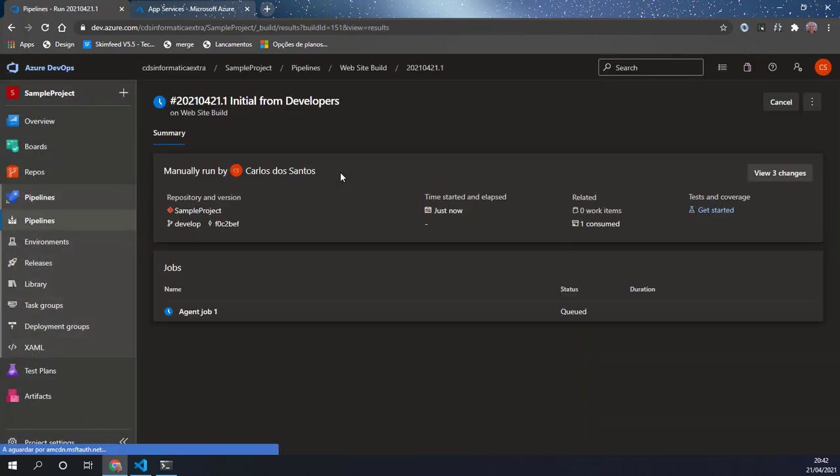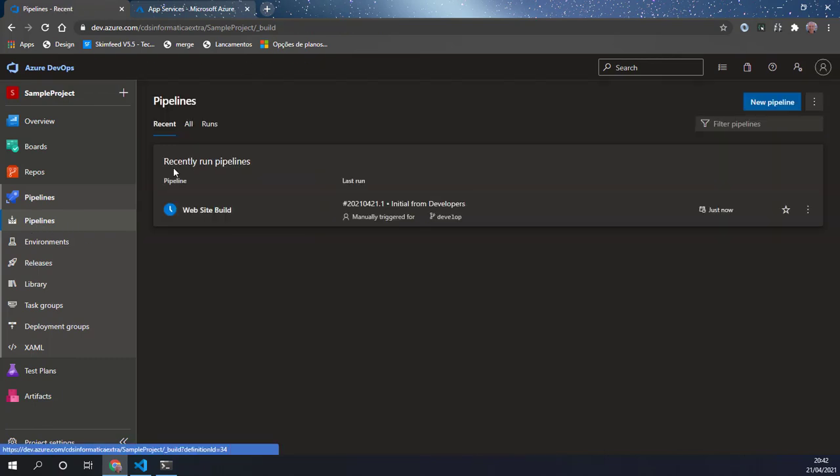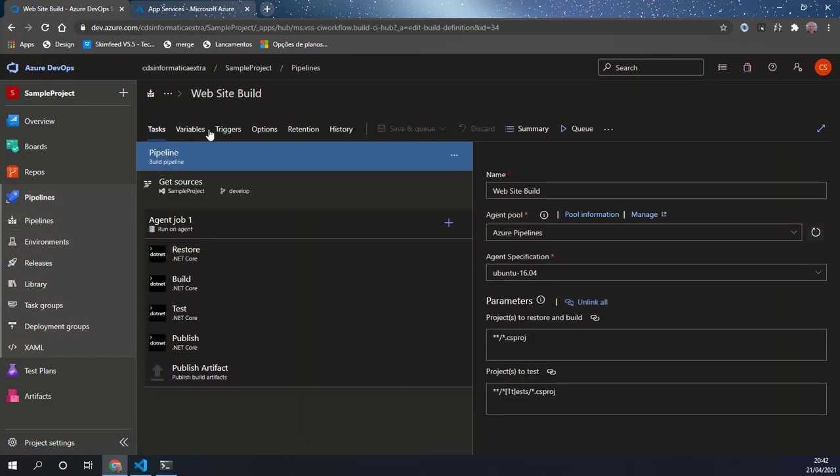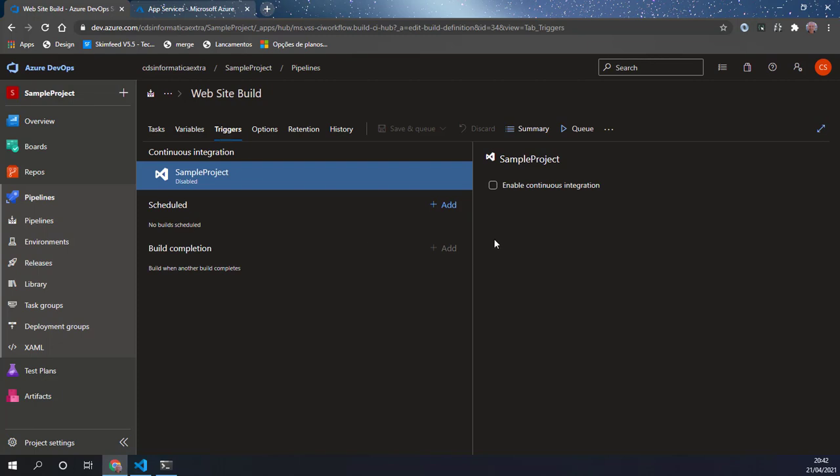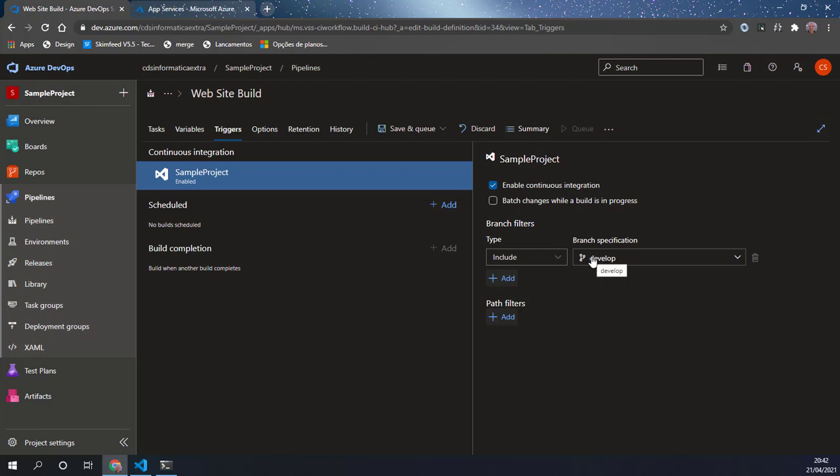I run. Okay, and while this build is running, I return to build configuration and change one piece of information on trigger. I will enable continuous integration. Continuous integration means that when you send code, a new commit or push to the repo, this build is triggered, is started, okay? And you can select what branch affects this build.